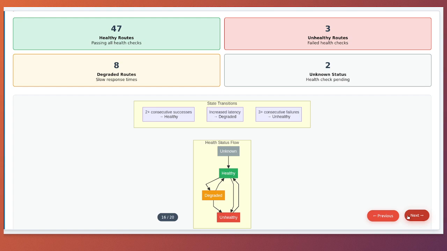Degraded routes are passing health checks but showing performance issues like increased latency or partial failures. The 8 degraded routes are still functional but warrant monitoring. Unknown status typically means health checks haven't run recently or are in transition. The 2 unknown routes might be newly created or experiencing health check connectivity issues. This real-time visibility into route health enables proactive operations and quick problem resolution.